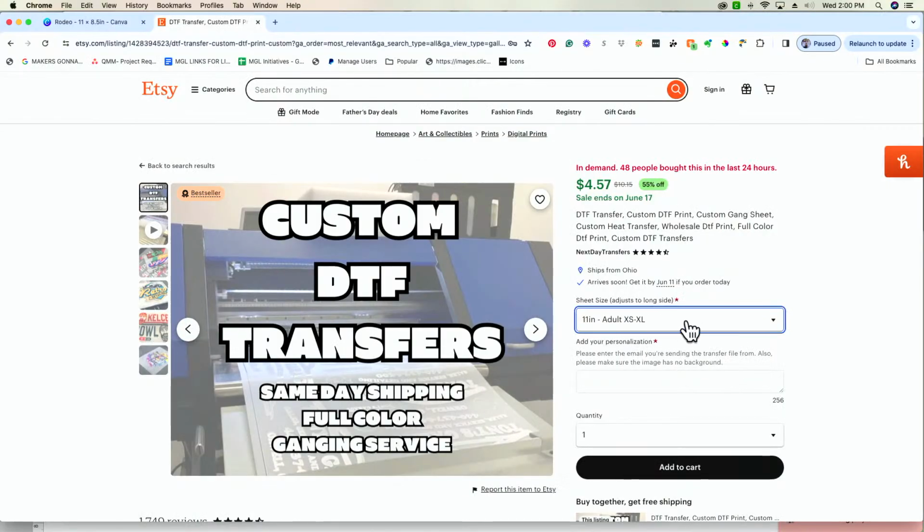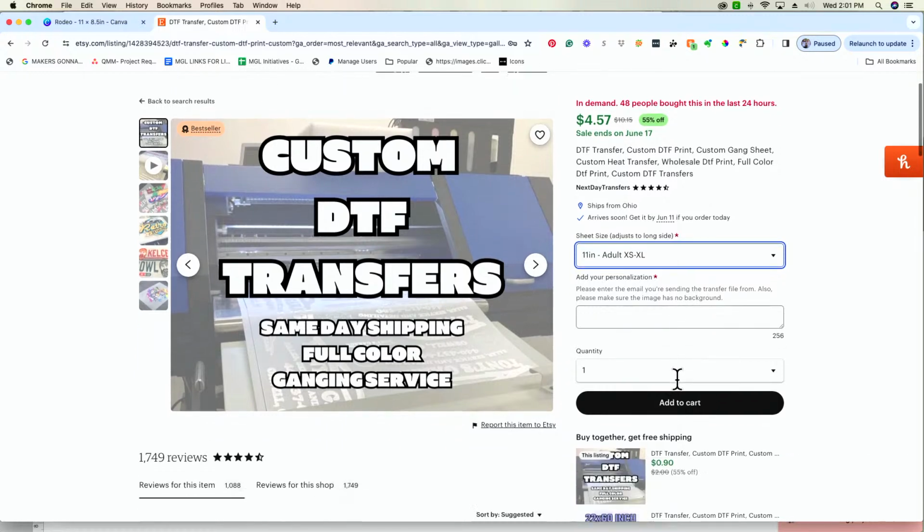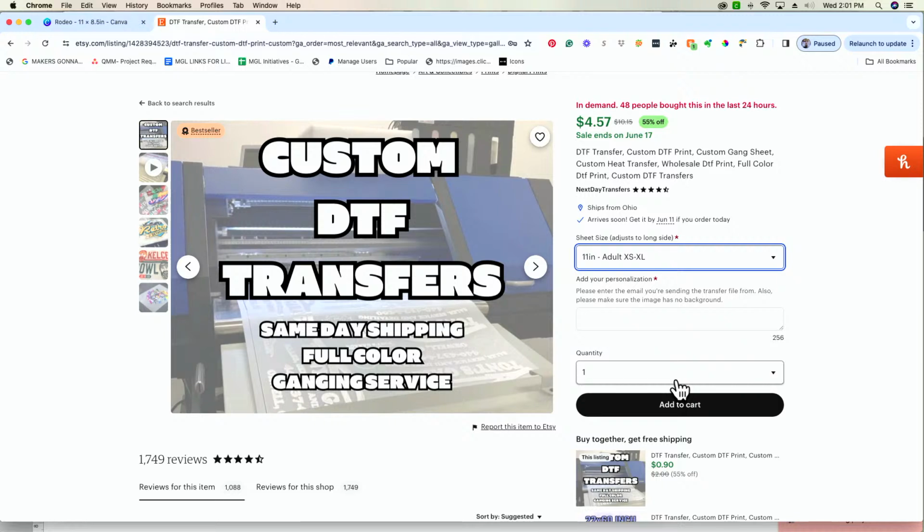We'll go back to our share screen. This one specifically, you choose your size, and then it says, enter the email that you're sending the transfer file from and make sure the image has no background. So you do have to remove the background from your image before you send it. Then you tell them what email you're sending it from, that way they know. After that, they give you further instructions on where to send it. So it's very, very simple. You create your design in Canva, download it and remove the background. You can probably download it as a PNG, remove the background, and then email it to them.